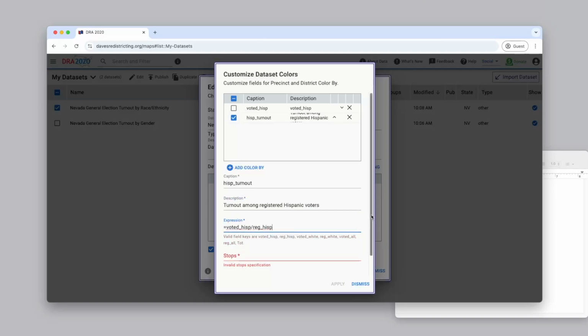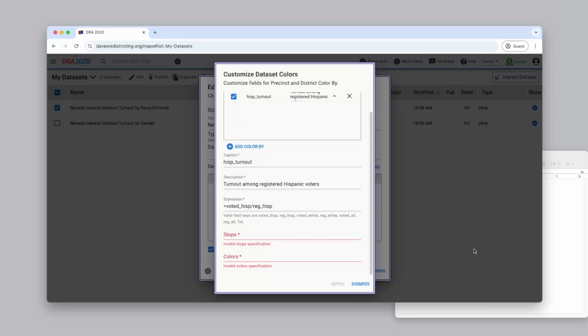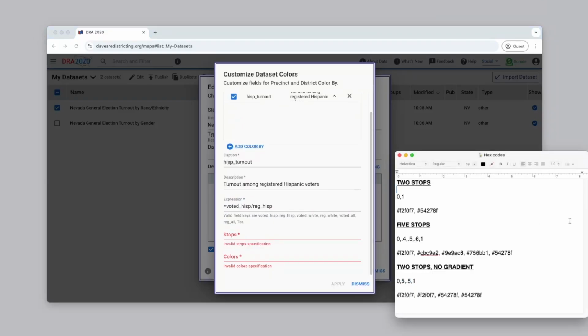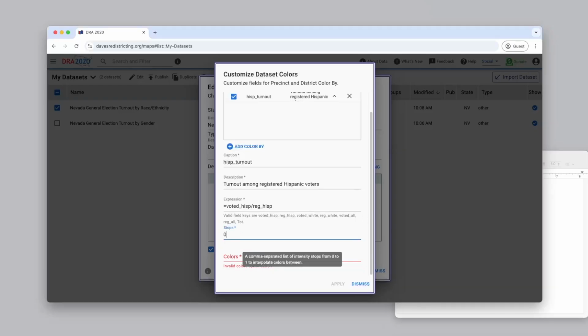For the purposes of this demonstration, I have already looked up some hex codes to correspond with varying numbers of stops and placed them in this text file. Stops are very important for how the data will ultimately look in a map. Stops indicate where and how often in the data your colors will change. For example, if you enter only 2 stops, one at 0 and one at 1, then you will have just 2 colors that are most noticeable at the extremes of the data with a gradient in between.